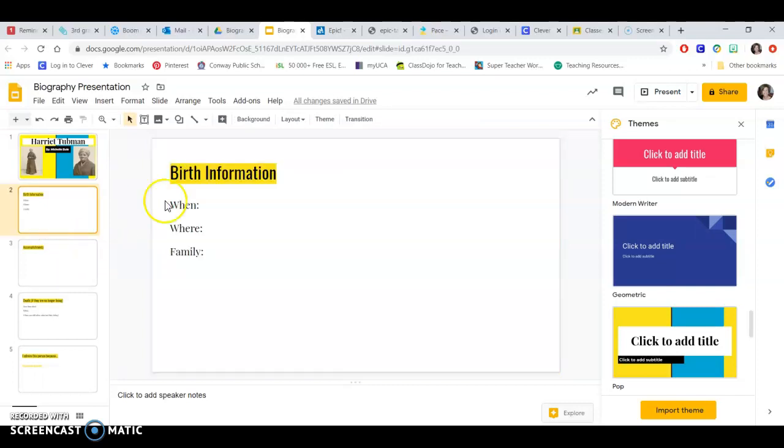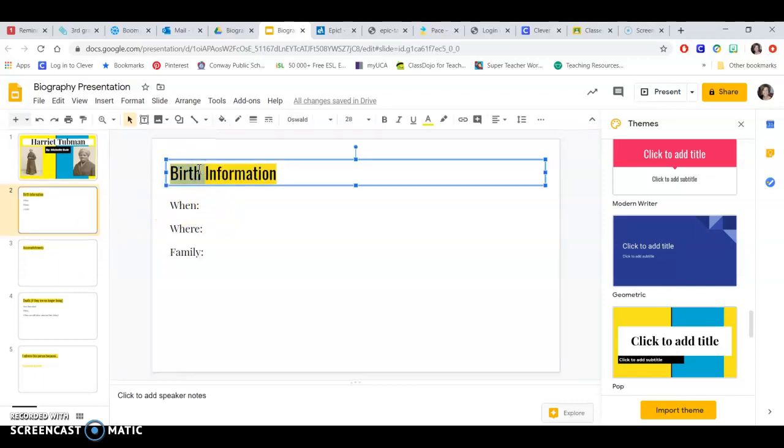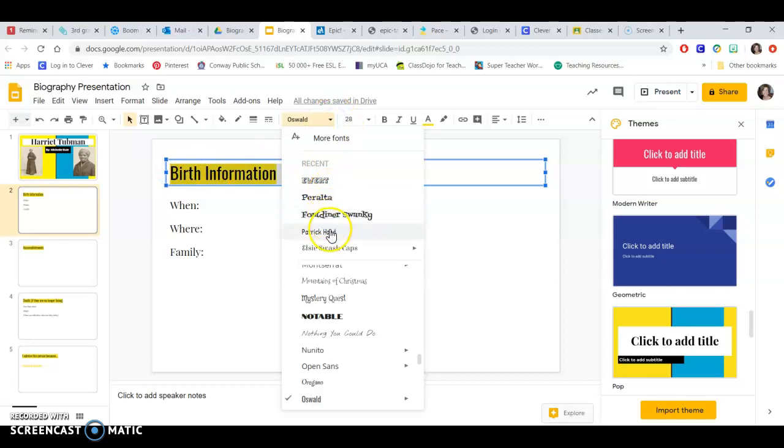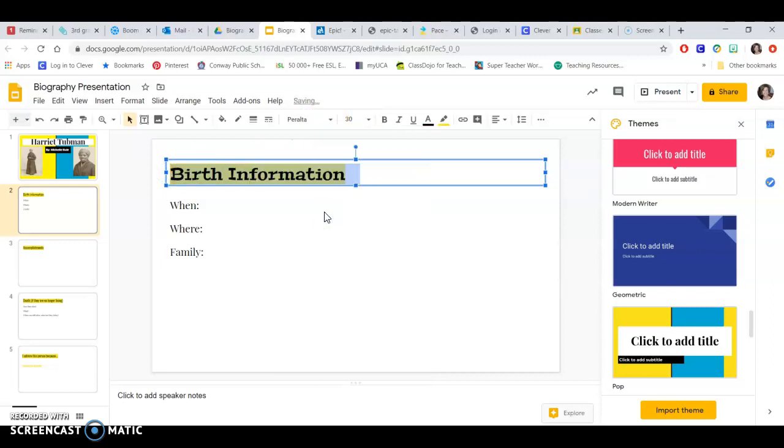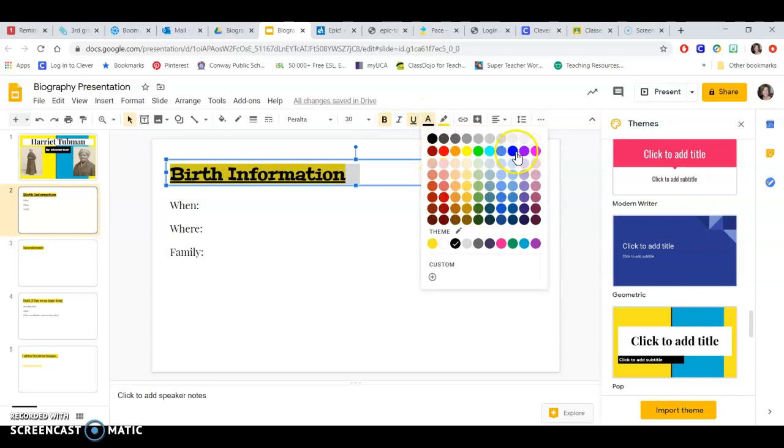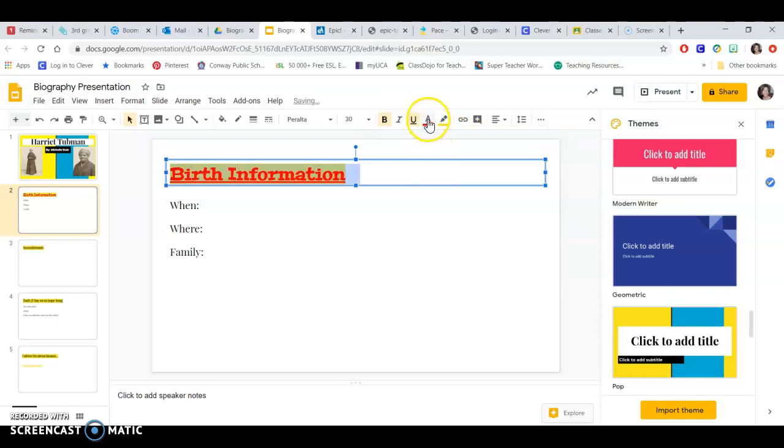Now, next is birth information. Okay, I can actually change this information by highlighting it. I can change the font. Let's go to this. I don't really like that one. Let's try this one. Ooh, I like it. I can make it bold. I can underline it. I can change the color. Maybe I want to do blue or red or whatever.